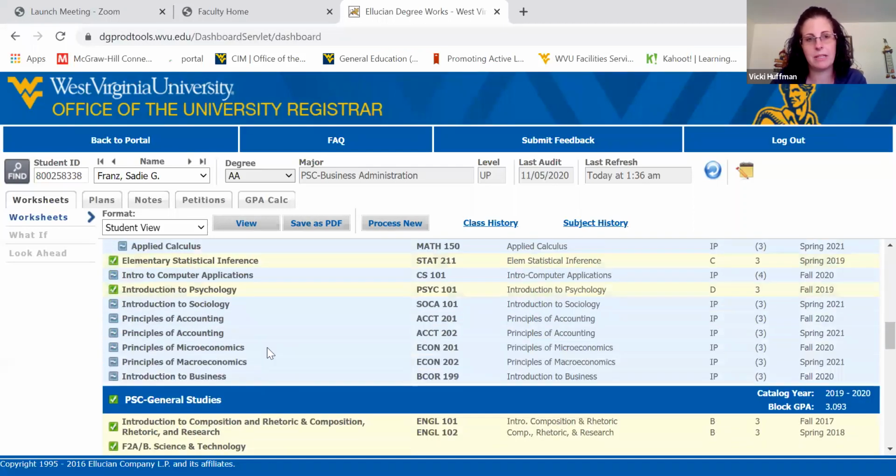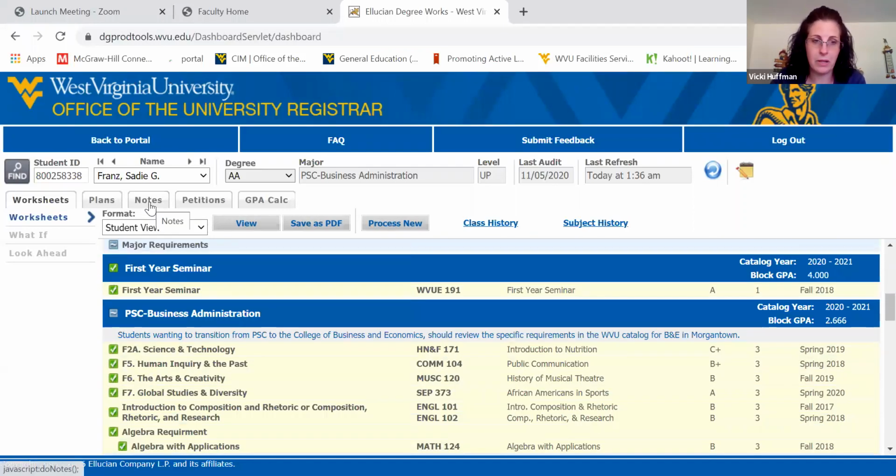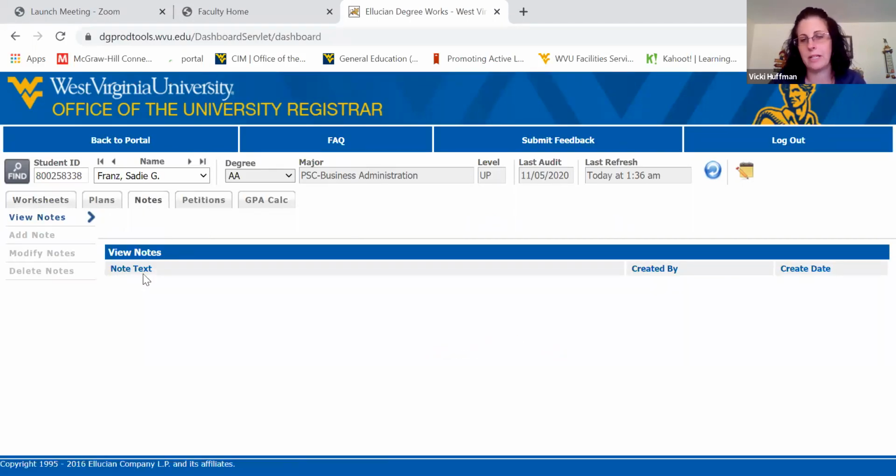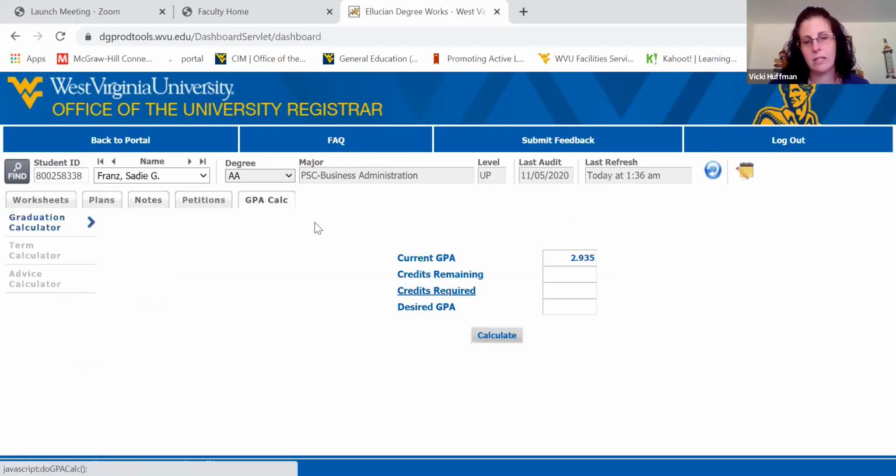There is also a place here to put in notes. So you can add a note if you met with an advisee and you wanted to put in the courses you recommended. Instead of doing it in Navigate, you could put them in here. It also has a GPA calculator. And students can see this as well.